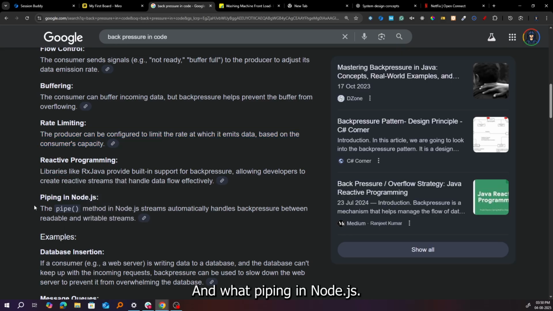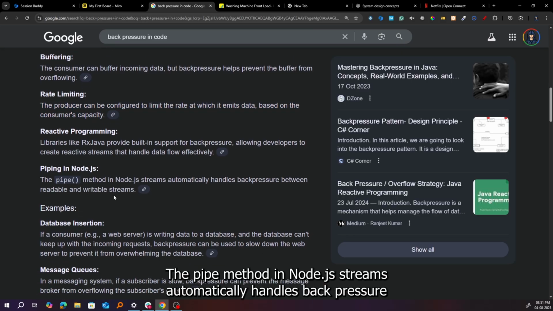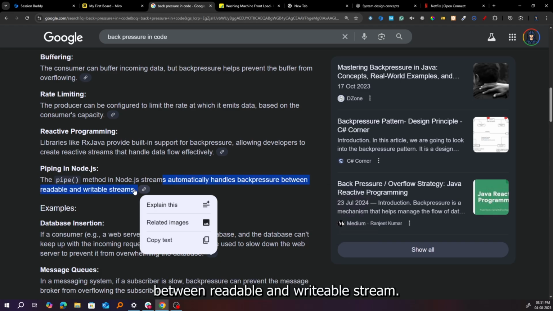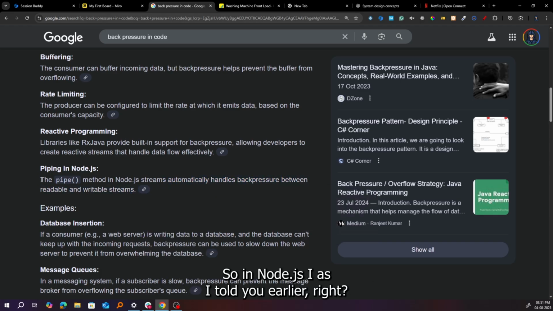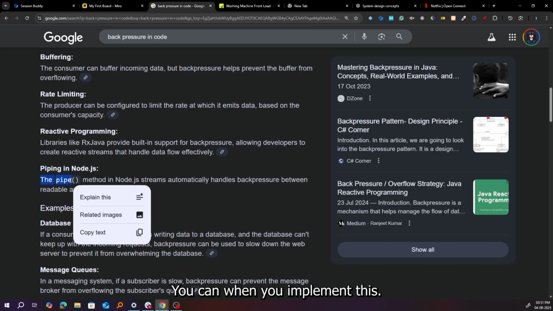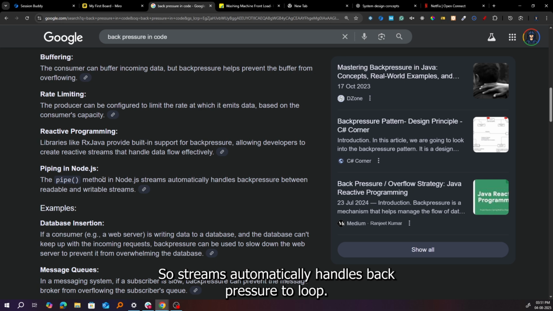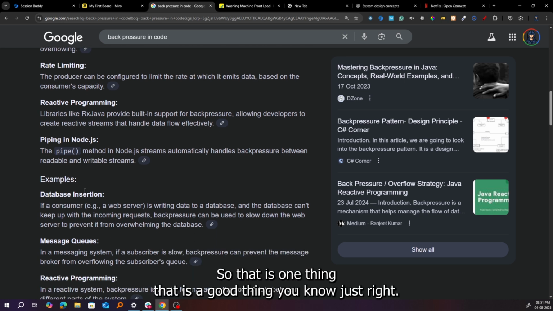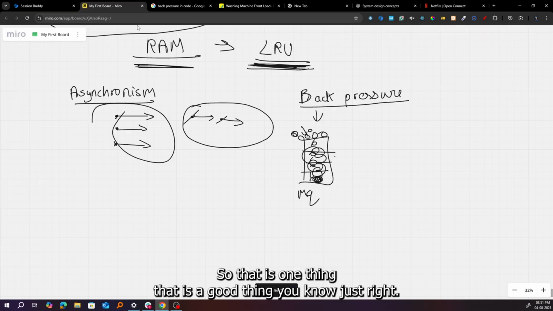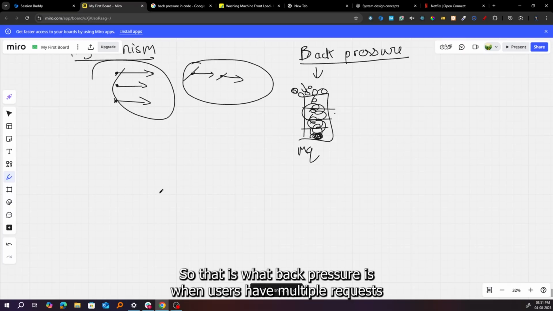And what about piping in Node.js? The pipe method in Node.js streams automatically handles backpressure between readable and writable streams. So in Node.js, as I told you earlier, when you implement this, the pipe method handles it automatically. So streams automatically handle backpressure actually. That is a good thing in Node.js, right? So that is what backpressure is.